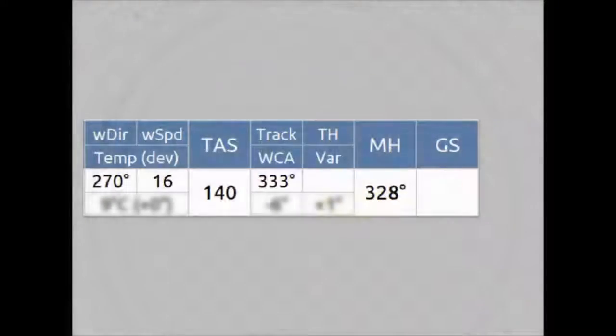So, was the information that we got from the flight computer correct? Well, here we are back at the leg information from SkyVector, and let's reveal what SkyVector thought it was going to be. And yes, our true heading was 327 degrees and our ground speed is 132 knots, so exactly the same as what we got from the flight computer.